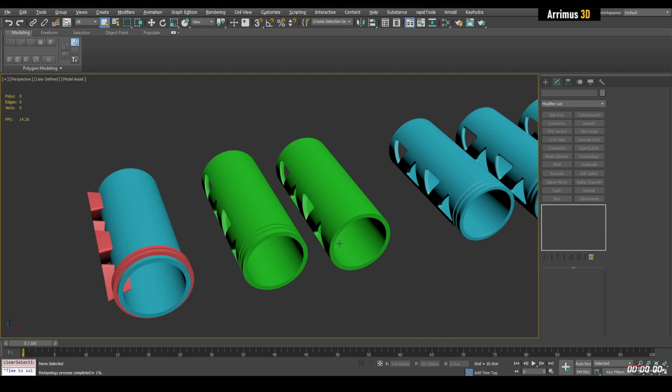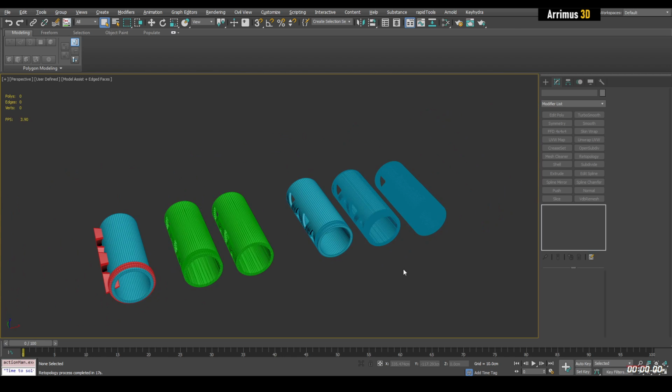All right guys, that's 3 quick techniques for getting a high poly. Thank you for watching and take care.